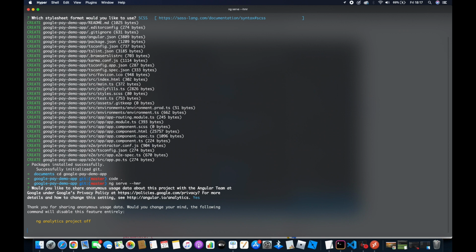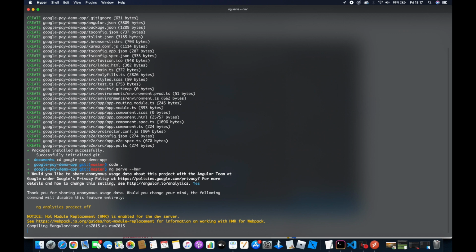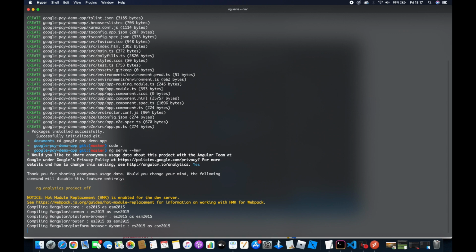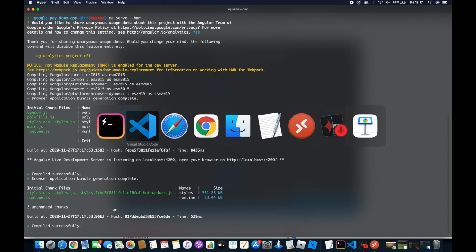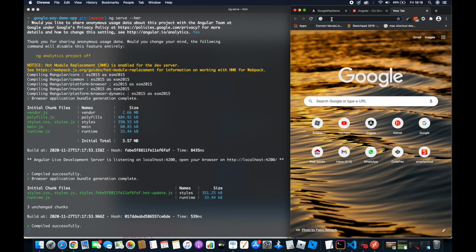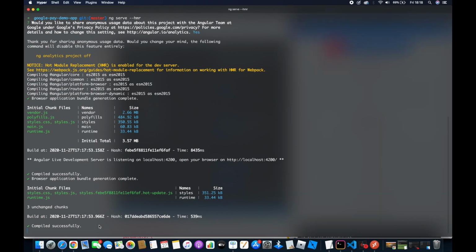The first time it will take a couple of seconds, and then once it's complete, it is very quick. Since it's completed, let me see whether my app is running or not. It is on localhost 4200. So our demo app is ready. Let's try to code.